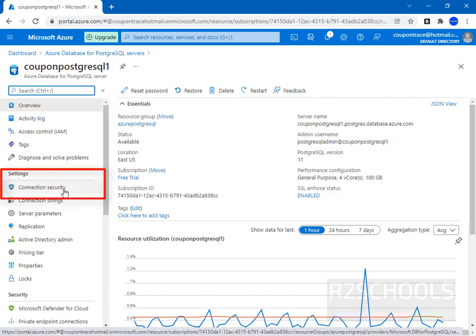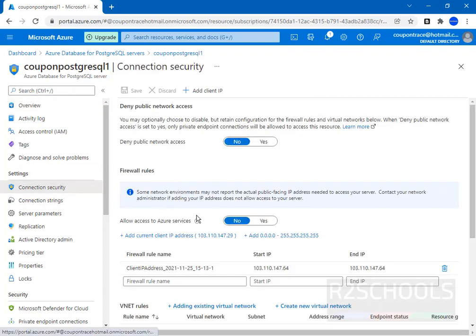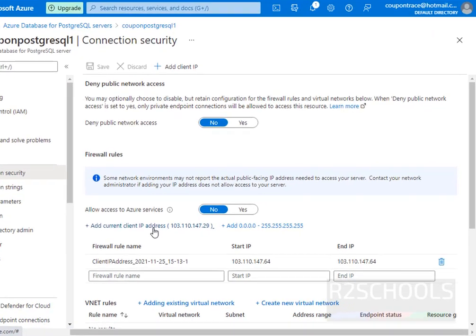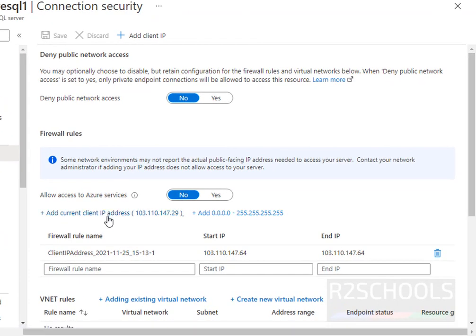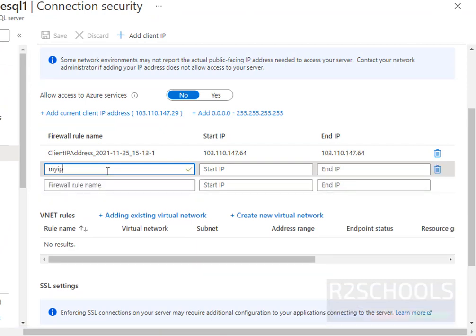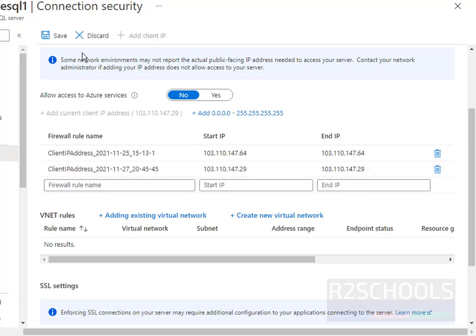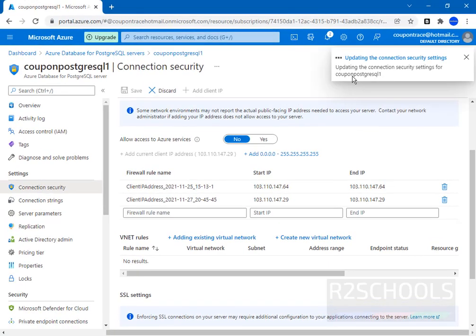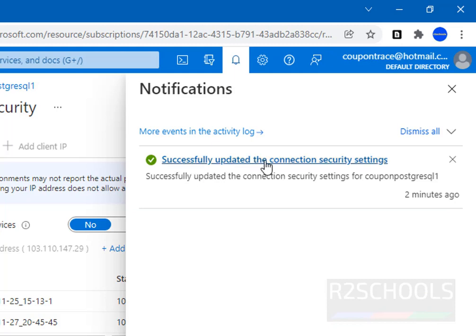Now click on connection security. Here we have to add your IP address. Just click on add current IP address or click on this firewall rule name, my IP. Then paste the IP of your PC. Also, if you have a range, then give the start IP and end IP. Then once you enter the IP, just click on save. Notice here it is updating connection security settings. Click on notifications. See here, successfully updated the connection security settings.